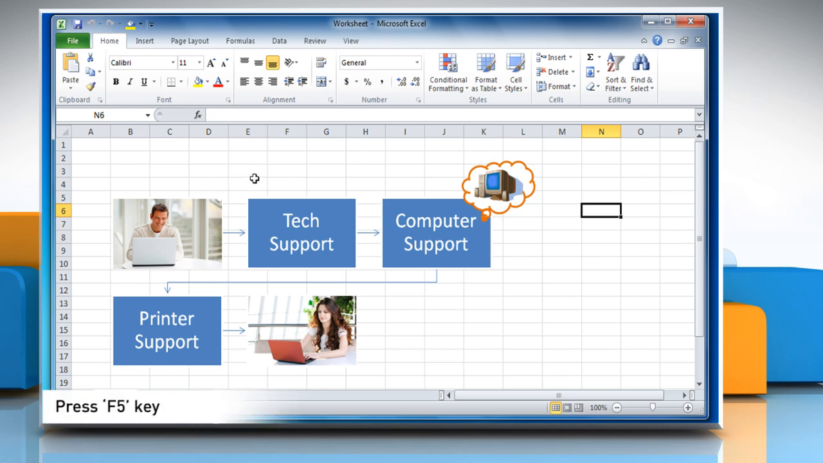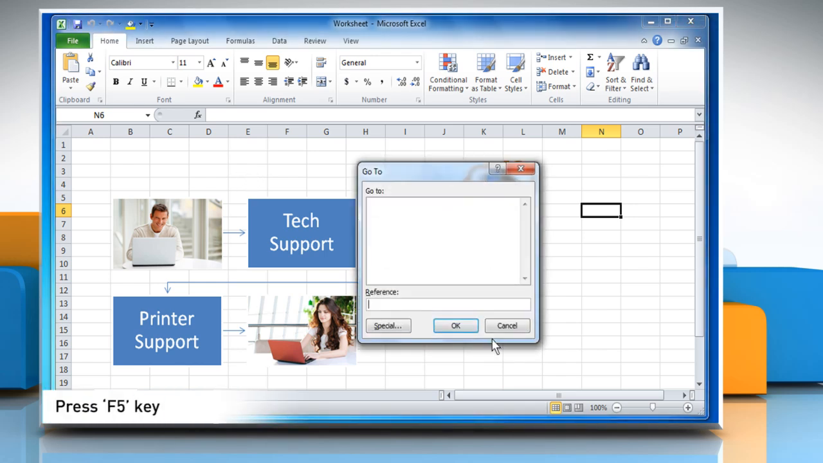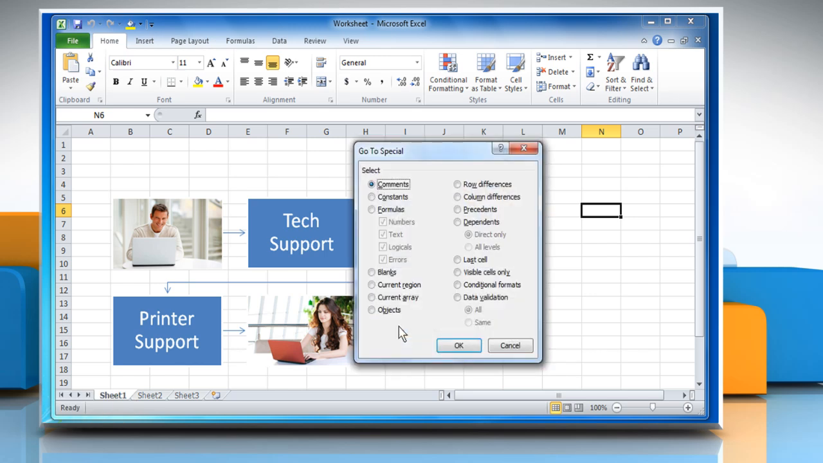Press F5 key to open the Go To dialog box. Click the Special button to open the Go To Special dialog box. Check the radio button next to the Objects option and then click the OK button.